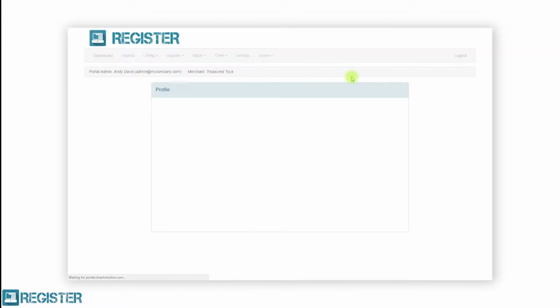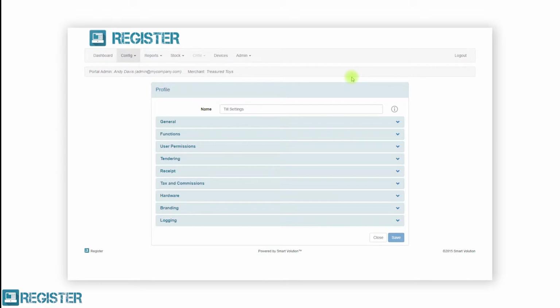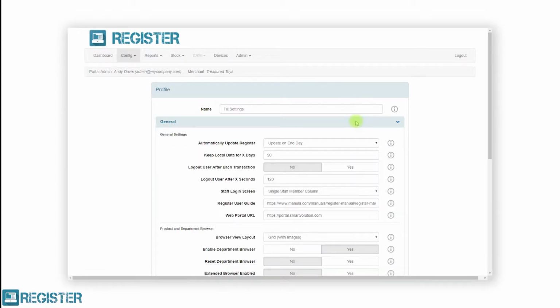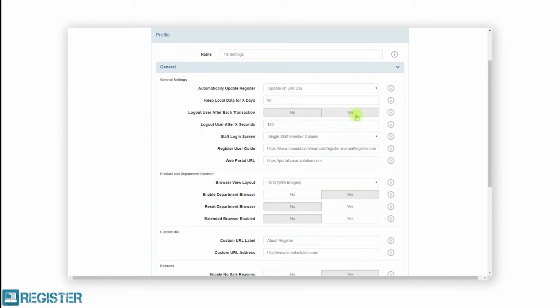Due to the number of possible configurations, the profiles are split into sections to simplify the process. We will not go into every configuration possible, but we will make some changes from the default setup for our retail scenario. Click the word General to expand on all the general settings. As you can see, all the configurations are either a drop-down menu, a number, a yes or no button, or some text. First, we will change the system to automatically update register when we complete a start day.